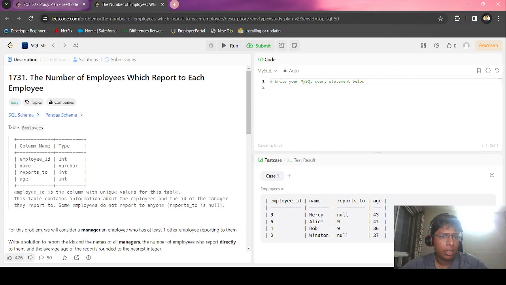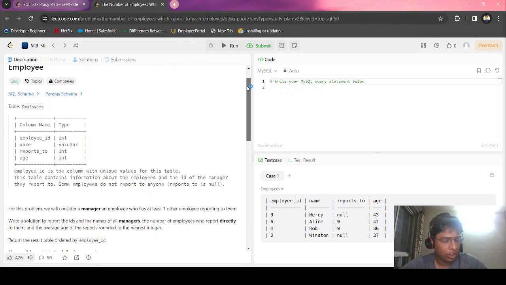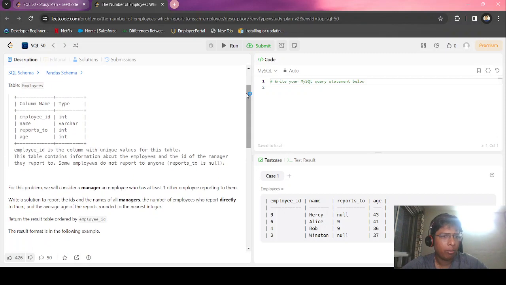So the question is: number of employees which report to each employee. This question has only one table, named employees, and the columns are employee ID, which is int type, name, reports to, and age. Employee ID is the column with unique values for this table. This table contains information about the employees and the ID of the manager they report to. Some employees do not report to anyone. That is, reports to is null.